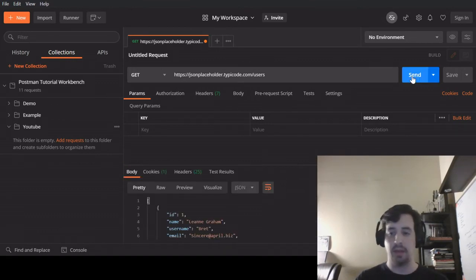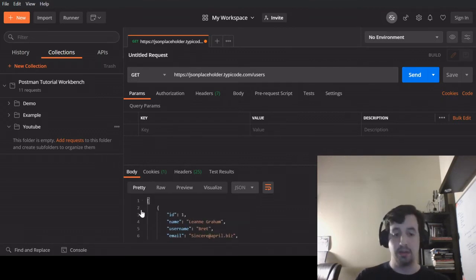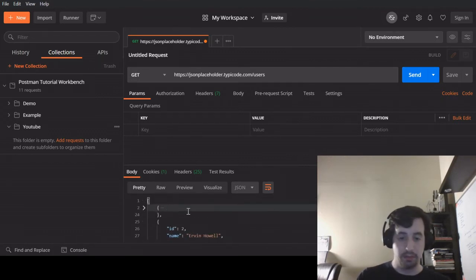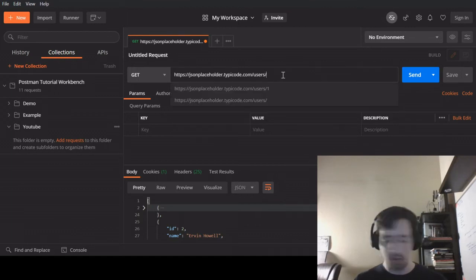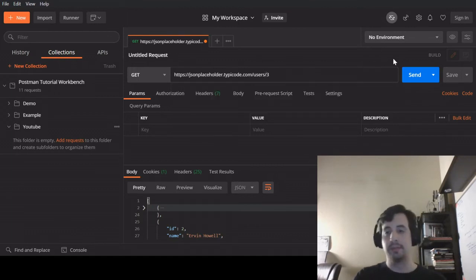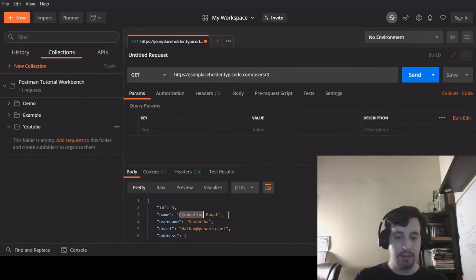I send a request and I get a response and I get one user. Oh, I'm sorry, I get many users, not just one. Here's user one, user two, and so on. And you can see the size is pretty big. I wonder if I can get a single user. I want to get user number 3, please. Go. Okay, user number 3, and you can see the size is much smaller here. And I have Miss Clementine Bach under the username Samantha.